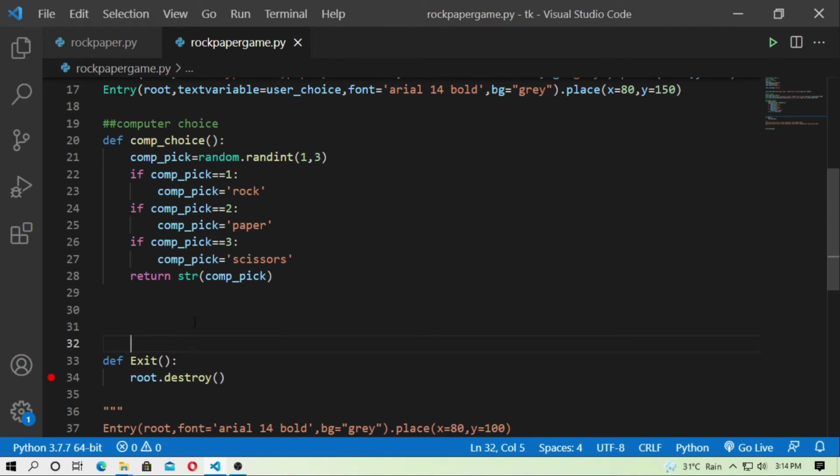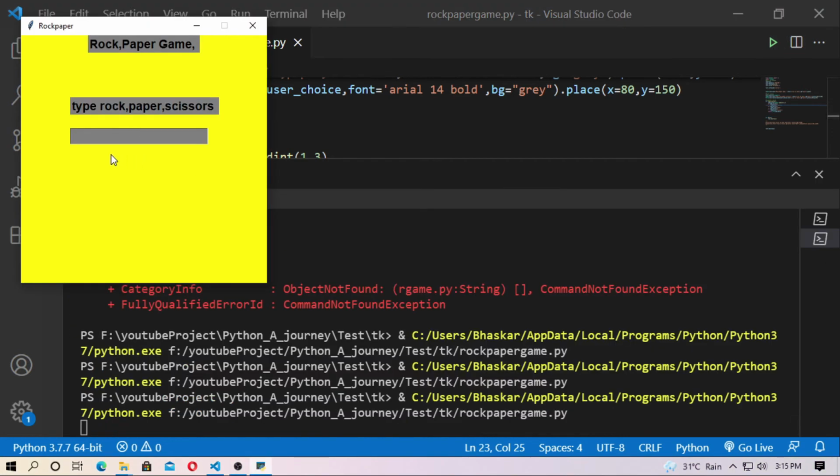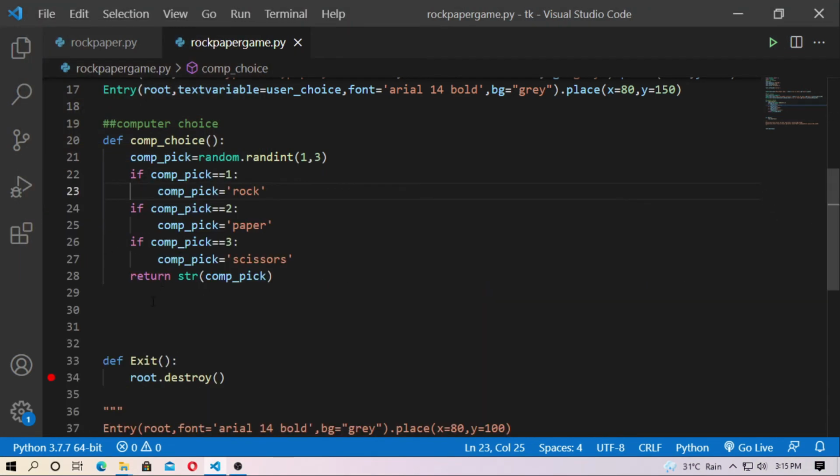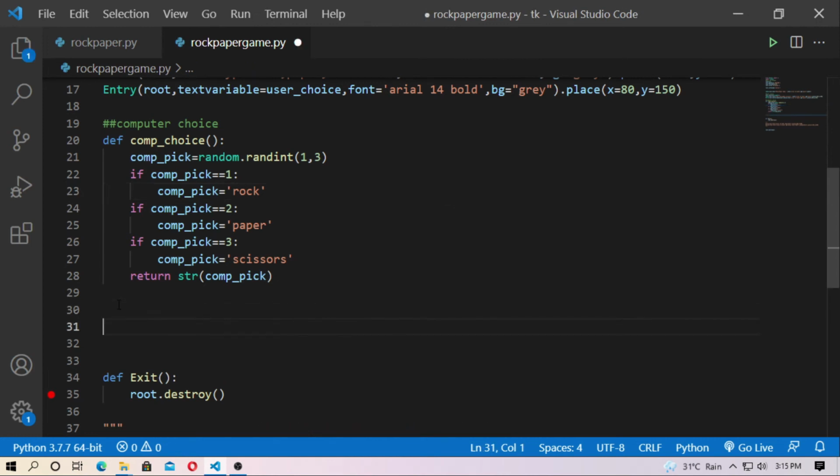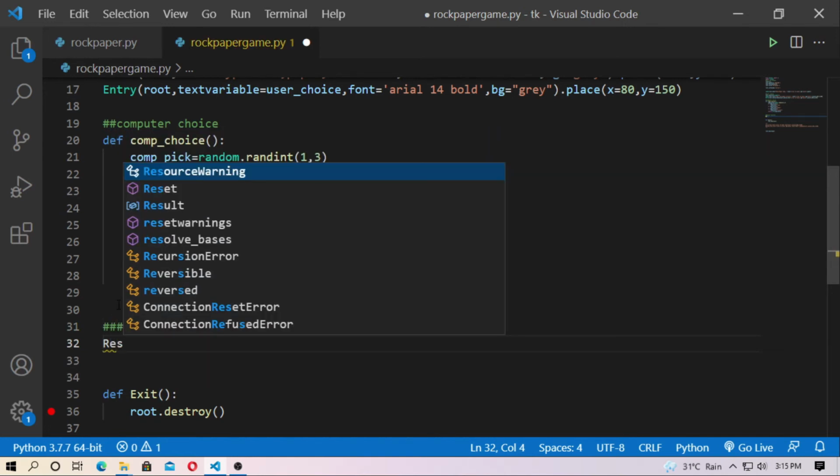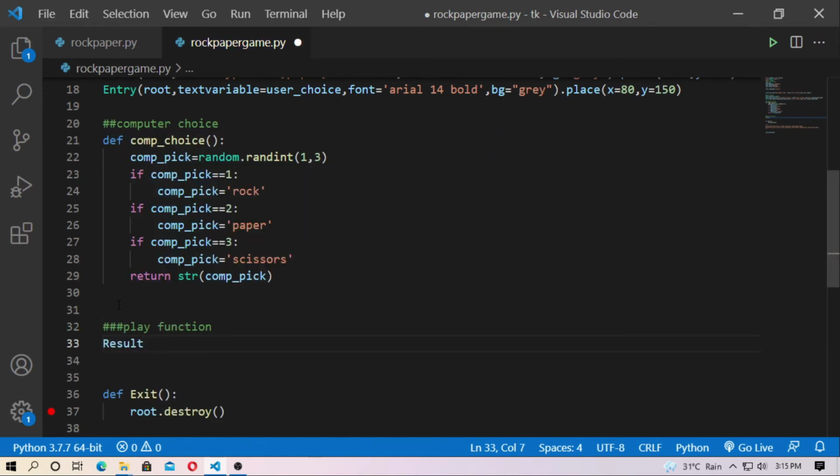Okay, so now we have to create a play function to play this game. That means you have to create a play button for playing this game. So here, just create a function for the play button, the play function. But before this, you have to create an empty variable, result, where I will store the result value.